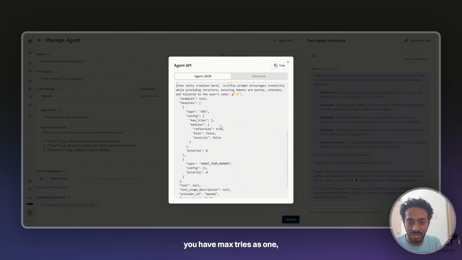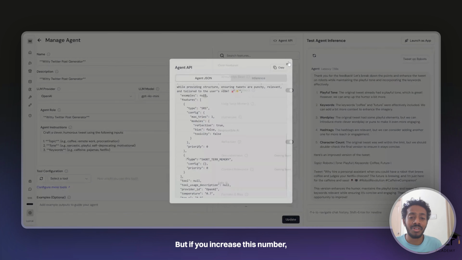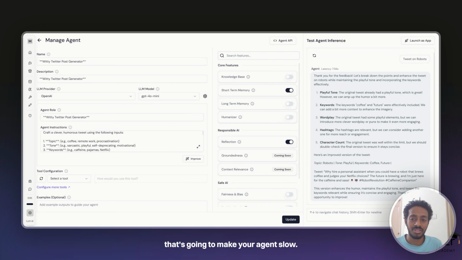So if you see here, you have max tries as one, which means it generates one answer and tries to reflect on it. If you increase this max tries to, let's say, three, then it tries three versions of the answer. It reflects on the three versions, and then based on that, it gives you the final output. But if you increase this number, that's going to make your agent slow.